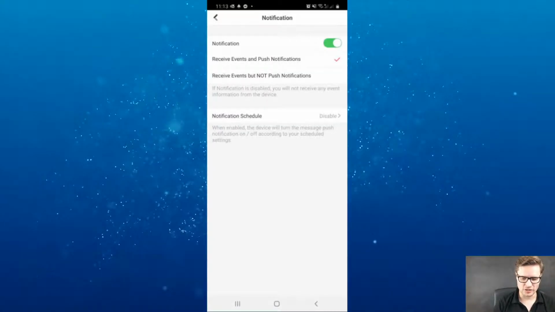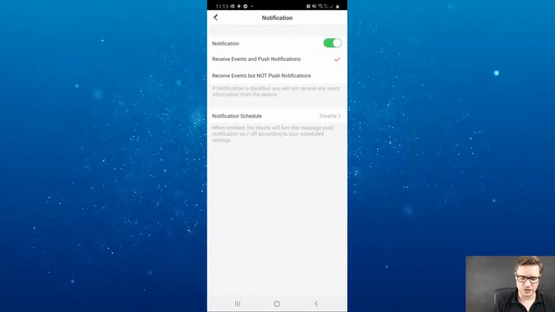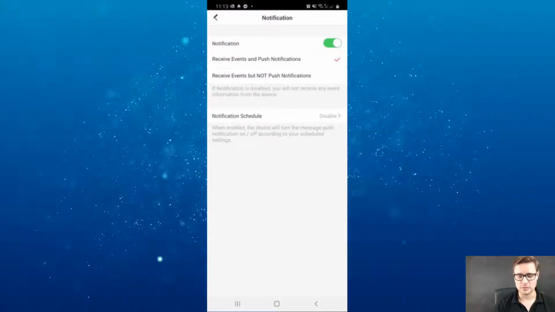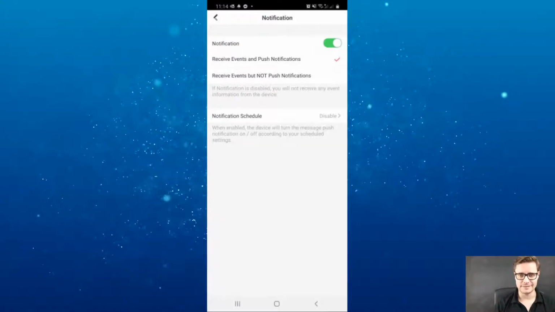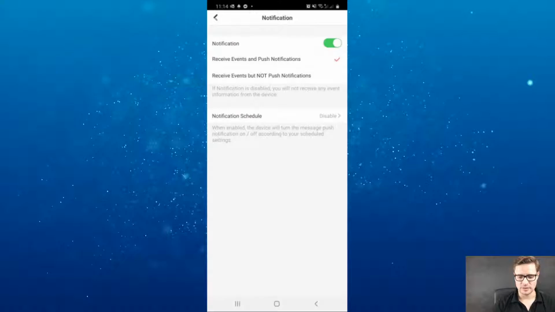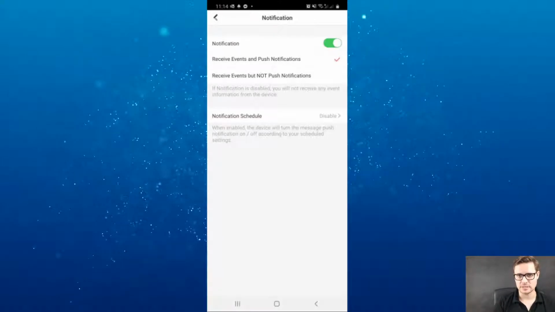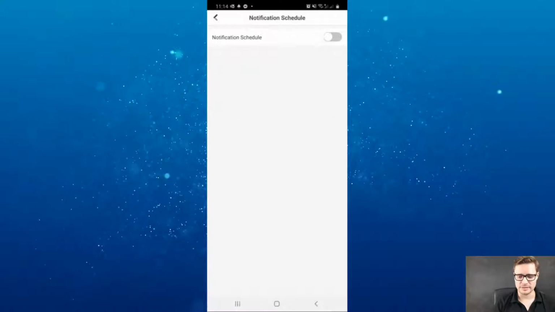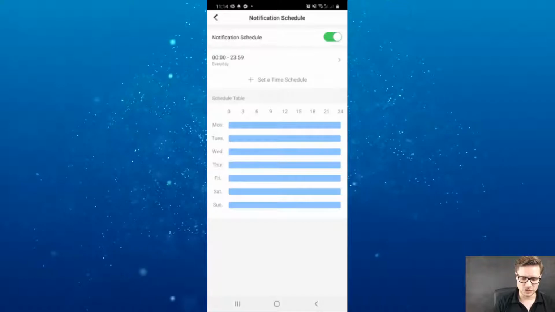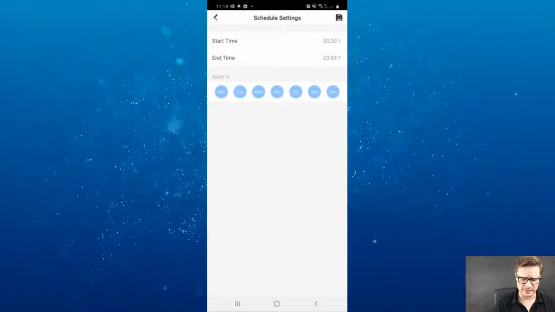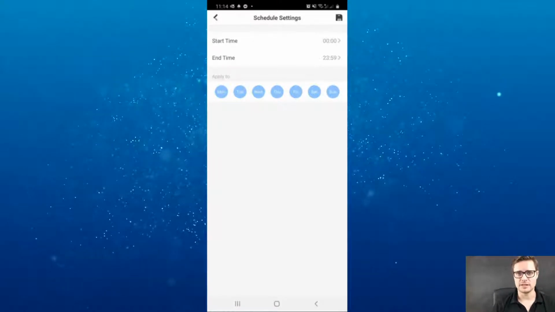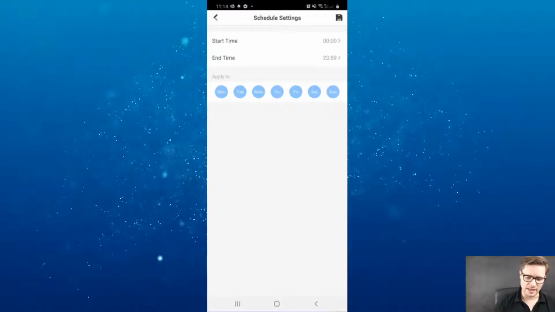I can change different types of notification and how I would be notified: only receive the push notifications with events, or receive events but no push notifications altogether. So it will be different types of messages coming up on the top of the page. Or I can schedule them, so if I don't want to be notified at different times of the day, I can just change the times and the time frame for each day if I like. So you can choose Monday to Friday to be notified only when you are away at work, for example.